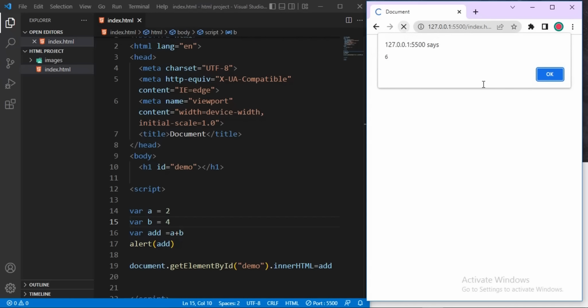Okay, you can see the window says, the port says 6. This 6 just alerts 6 for you. Just click OK. But what if we want, because the user will not have access to our backend, to our HTML code, what if we want the user to input their values? Then once they put the values, the code will make use of it.